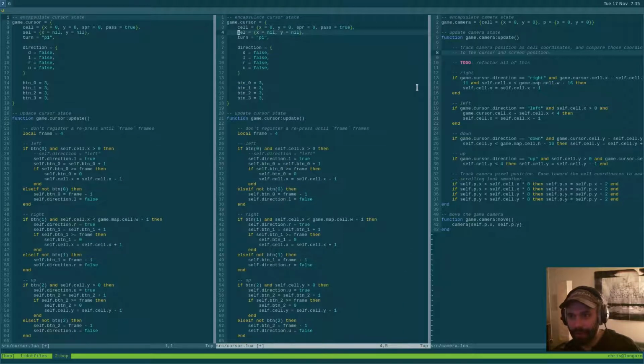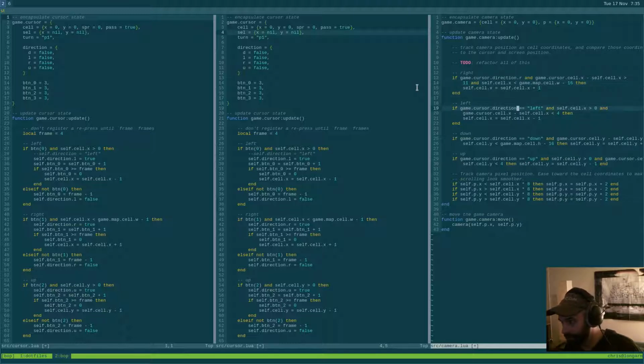So we were hacking that out, and we're going to change this. Game.cursor.direction equals right. We just want this now to be direction.r, .l, .d and .u.